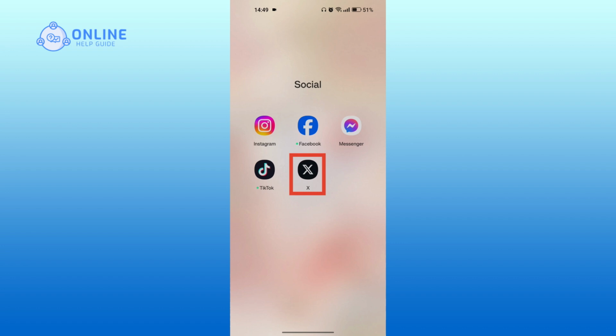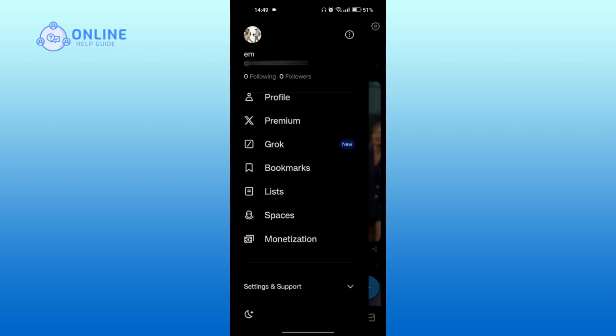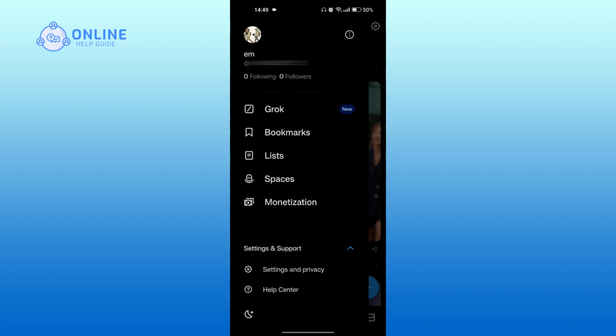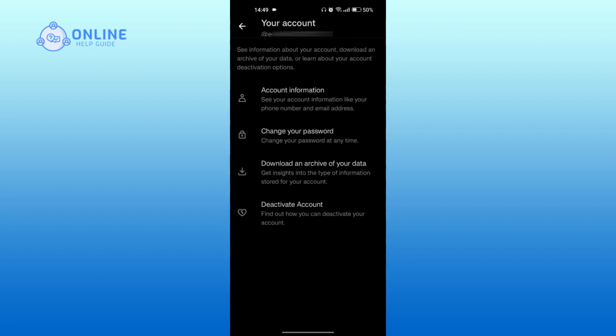First, open the application. At the top left, tap on your profile picture. Scroll down, then tap on Settings and Support. Tap on Settings and Privacy. Go to Your Account at the top. Then tap on Account Information.